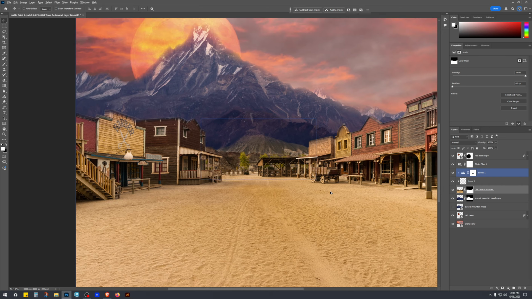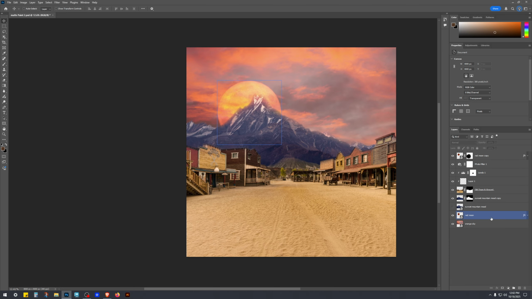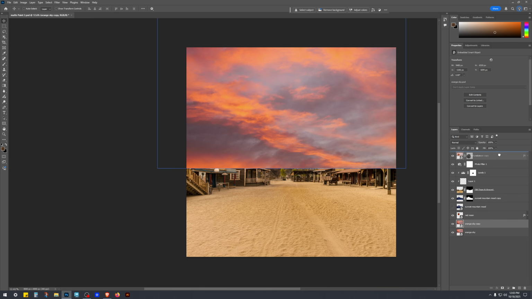Okay. And then after that, I grabbed the orange sky, and then I dragged it, dropped it on top, made a copy, drag it all the way on top, maybe underneath the photo filter, or maybe on top. You know what, I'm gonna make it on top so it doesn't get affected by the photo filter.